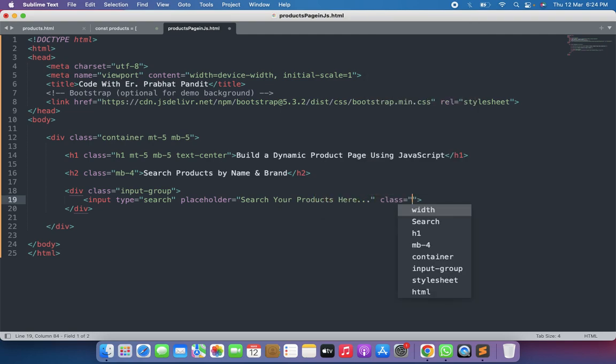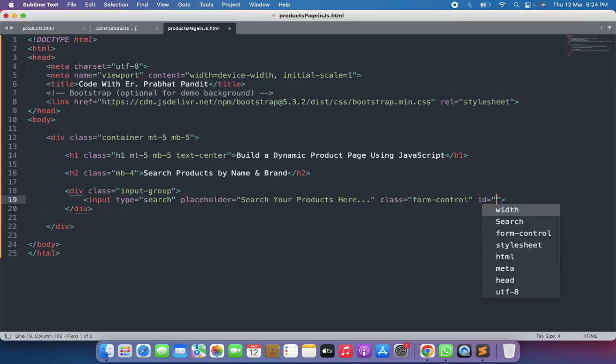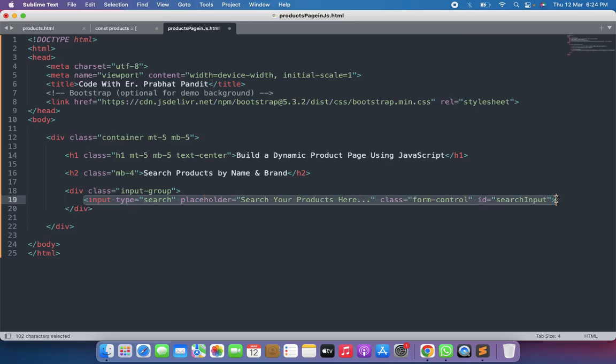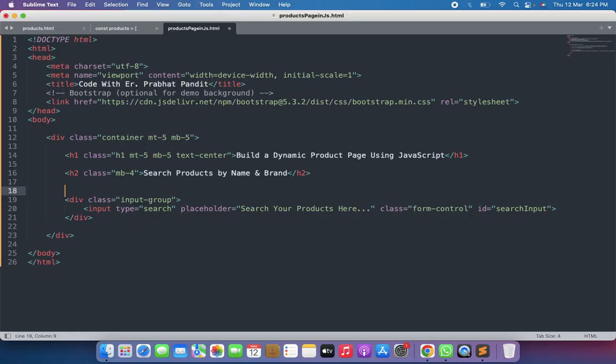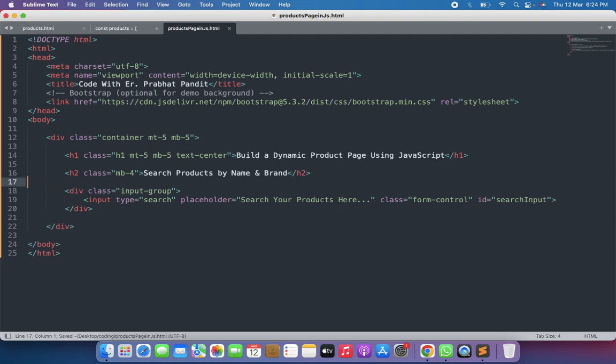Let's give the class as form-control. I'll also give one ID so I can target this input in JavaScript. I can say here searchInput. Through this ID I will be able to target this input field in JavaScript. I have already given the heading, so as of now let's save the file and have a look in the browser.